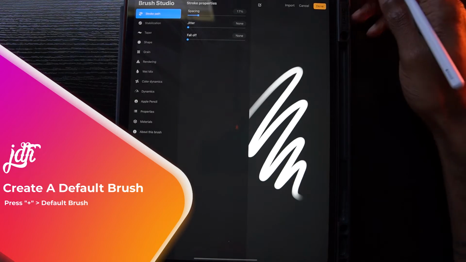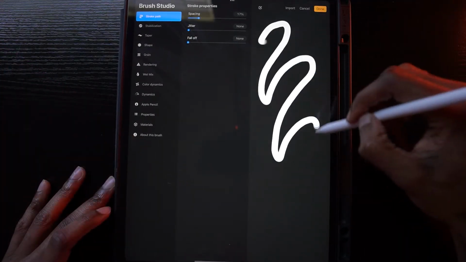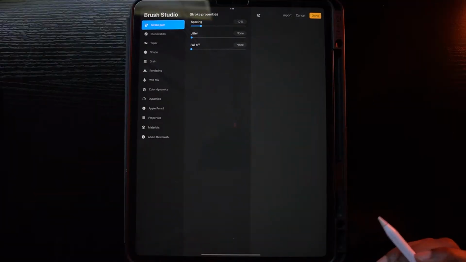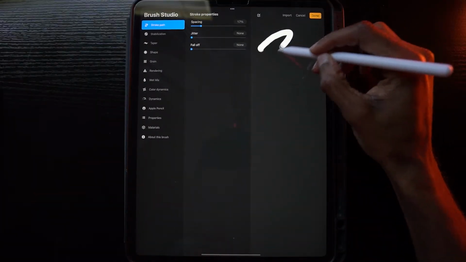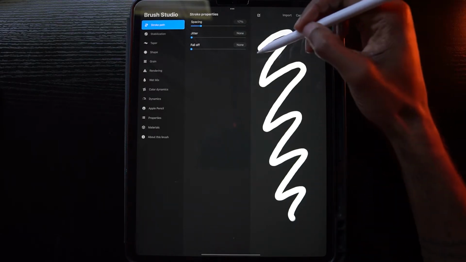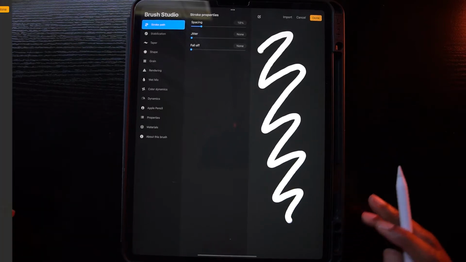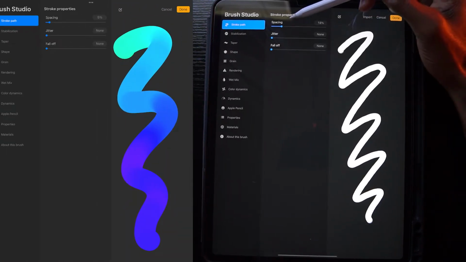And now Procreate gives you a default brush you can work with. It will work perfectly for what we need to get done. And I highly recommend you just draw a little sample scribble on the side. This will help you see how the brush is slowly changing once you make these adjustments. The first thing we're gonna do is take our spacing and drop it down to 5%.